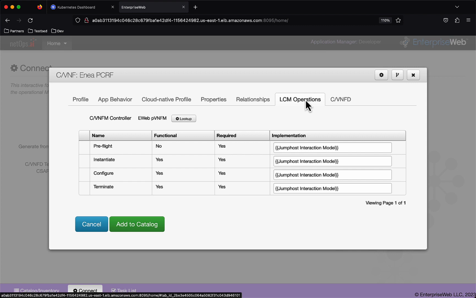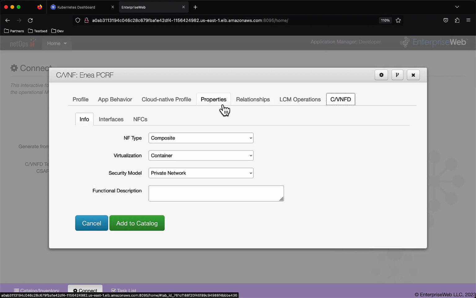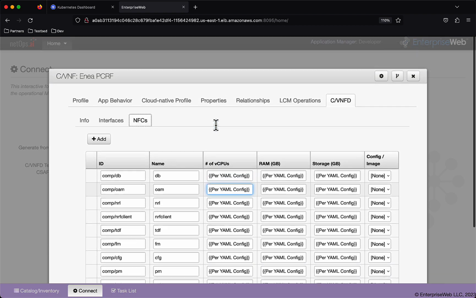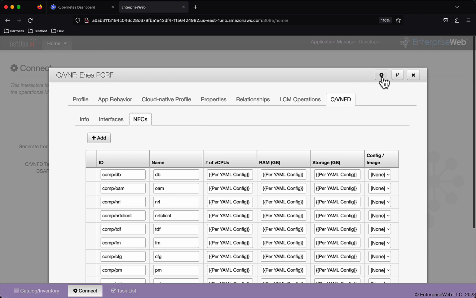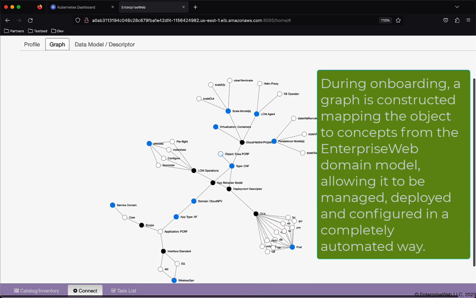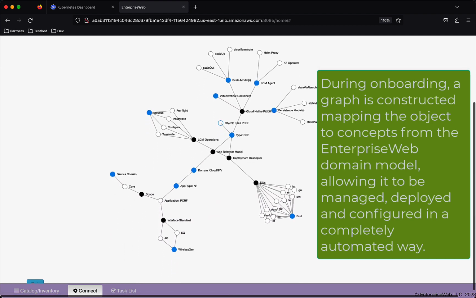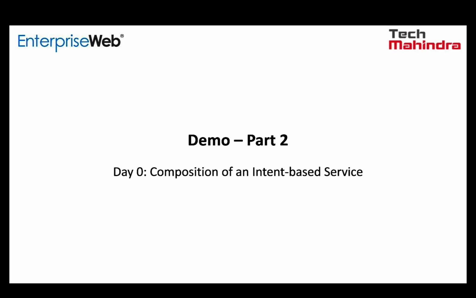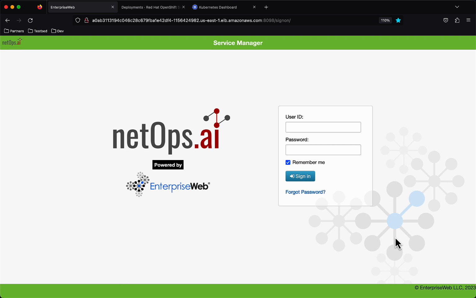Now, behind those APIs are actually a set of mapped lifecycle operations that you saw, and of course all the detail that's needed for what the system should stand up in terms of NFCs and so on. And what's making all of this possible, though, is the graph that the EnterpriseWeb system is actually building during onboarding. It identifies at a high level all the kinds of components that are going to be needed either to deploy this on its own or compose it with other services. So now we're going to actually look at what the results of that composition are.